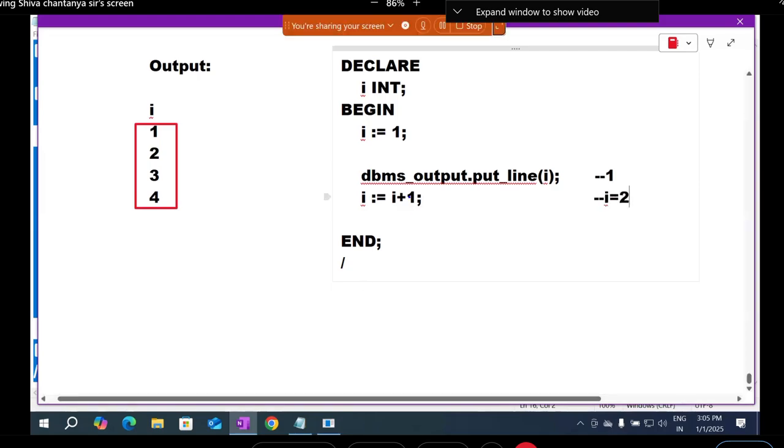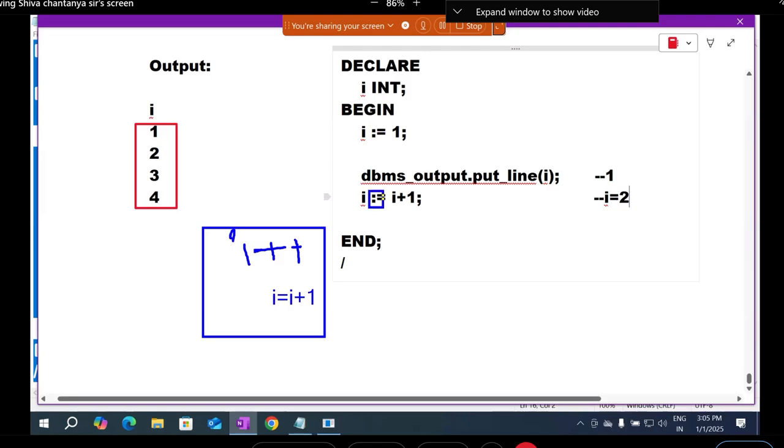Just like in Java, you write I plus plus. I plus plus means I equals I plus 1. In PL/SQL, there is no increment operator, so that's why I'm writing like this. Here the assignment operator is colon equals. So to increase the value of I by one, we write I colon equals I plus 1. That's it.